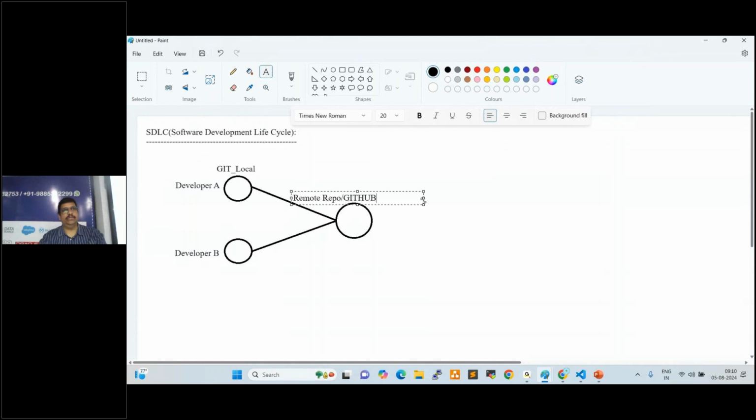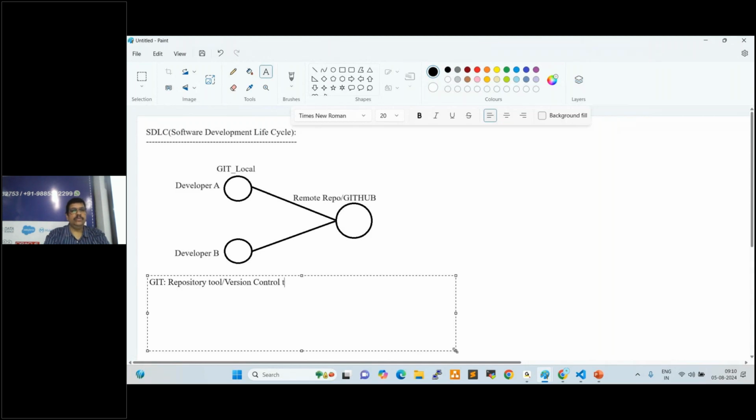So basically, what is Git? Git is a repository tool or version control tool. What is a repository? It is where we store our data, where developers store the source code. It can be any data: binary files, image files, video files, audio files, spreadsheets, whatever. Where a developer stores the data is a repository.